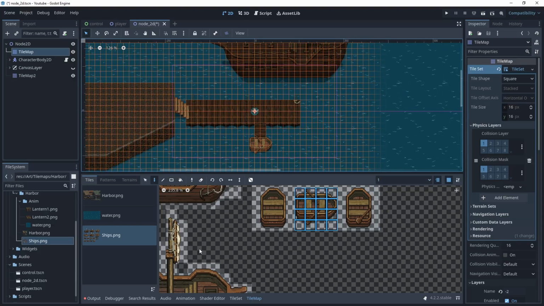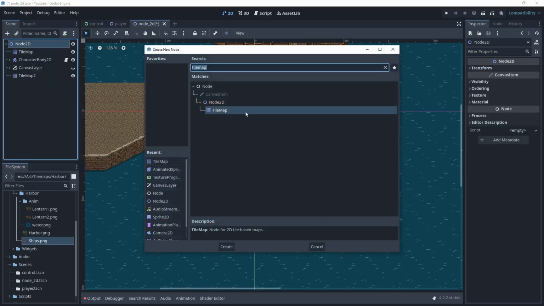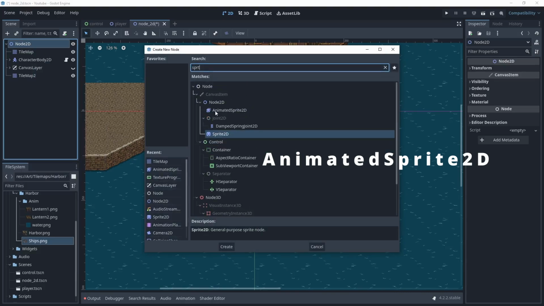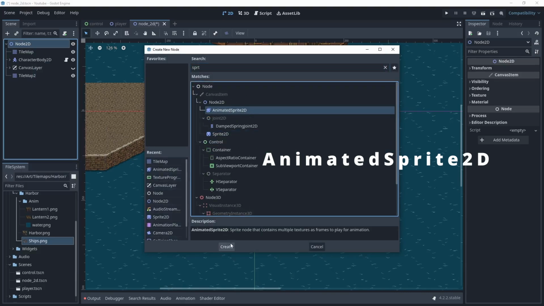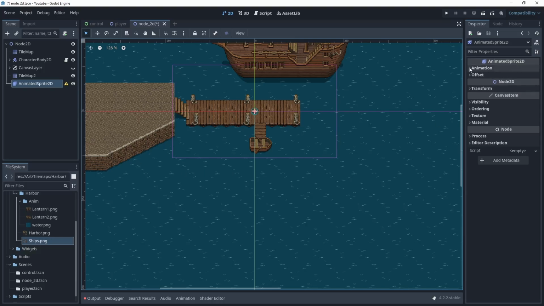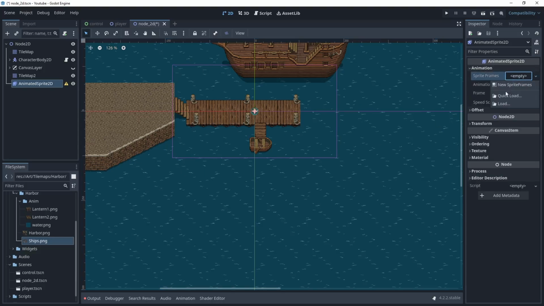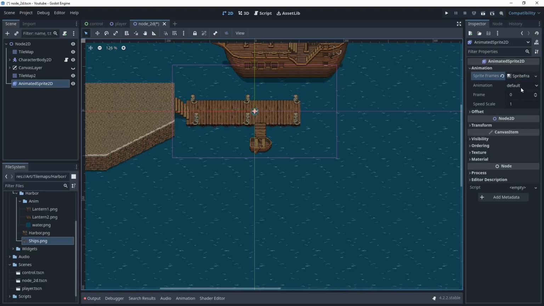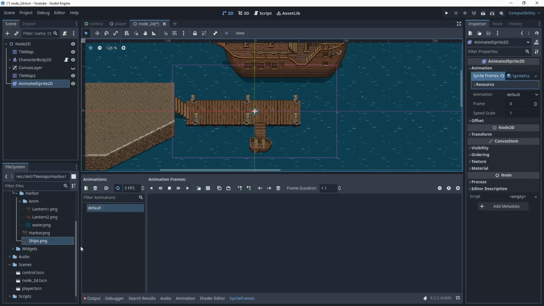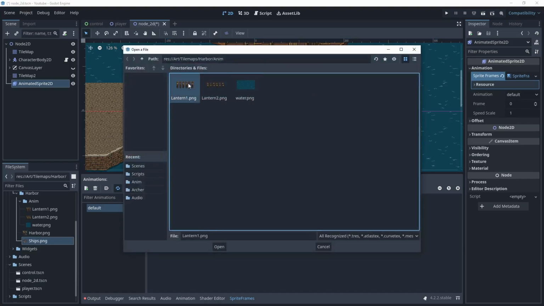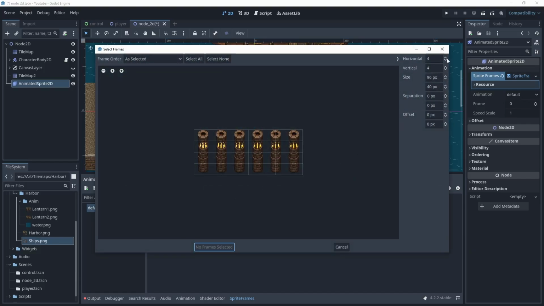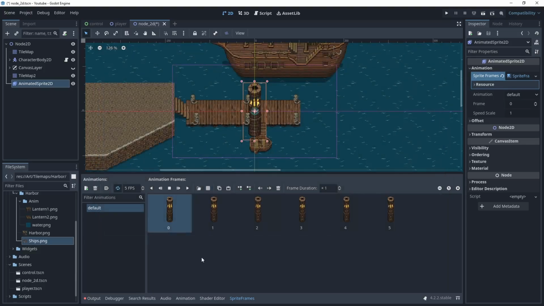And then maybe I want to add some like an animated component. So what you can do is on the node, we can add a child node. We'll search for sprite, and then just choose the animated sprite 2D. I'm going to quickly create that. We'll add an animation in the inspector. We'll do a new sprite frames. Click it again to open it up. And then I can simply import my sprite sheet for my lanterns. And then my horizontal is 6, my vertical is 1. Select these, add the frames.